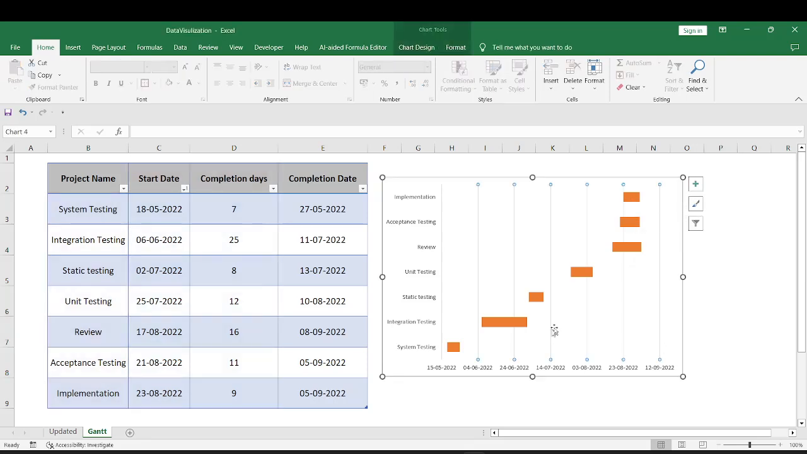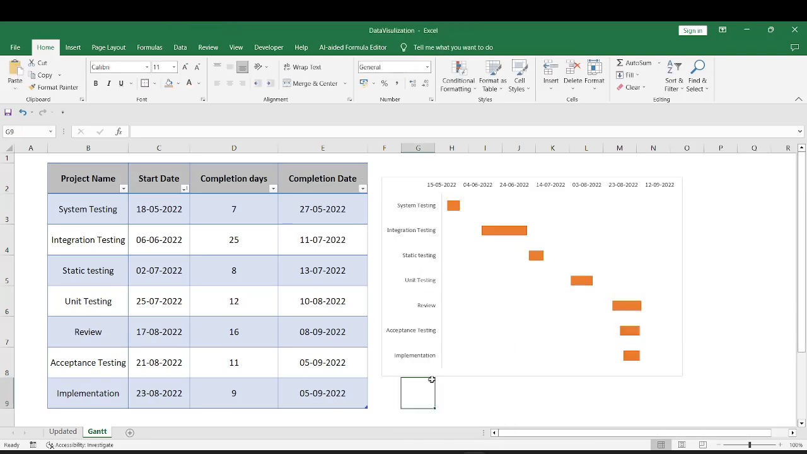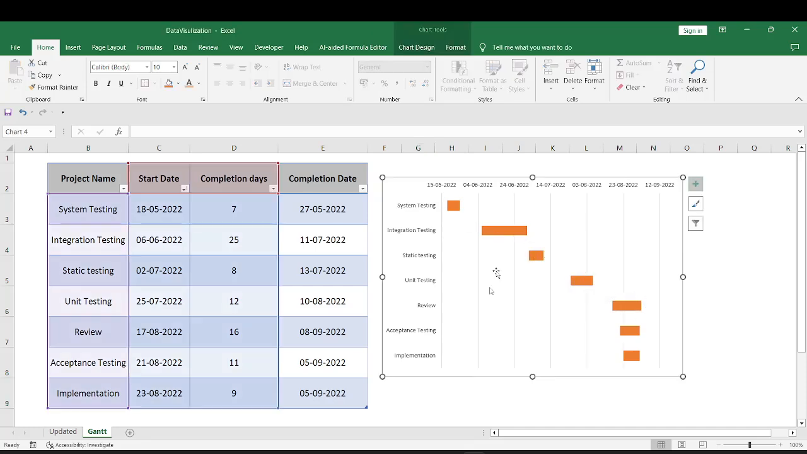You can remove these grid lines if you want. Go to the project name section here, right click, format axis, and click on categories in reverse order. Now the date has shifted to the top row, and now we see that our projects are being highlighted for these particular ranges. This way, with the help of a Gantt chart, we can understand the project status and how long it is going to take and the completion timing.